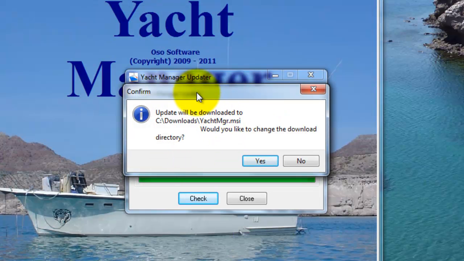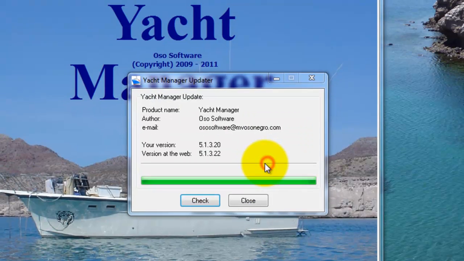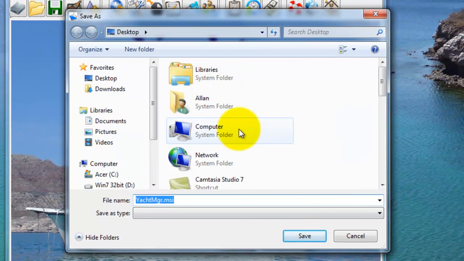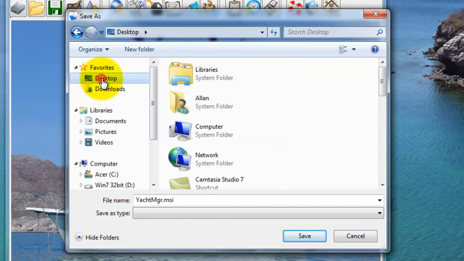The next thing is asking you to confirm where to store the downloaded file for updating Yacht Manager. And it says the update will be downloaded to the C directory, downloads, and then it's going to use that file name. Would you like to change the download directory? Well, I'll just show you how to do this. I'm going to say yes. And instead of downloading it where they wanted it, I'm going to tell them I want it on the desktop, so I'm going to click here. And we'll use the same file name, and I'm just going to click the Save button.